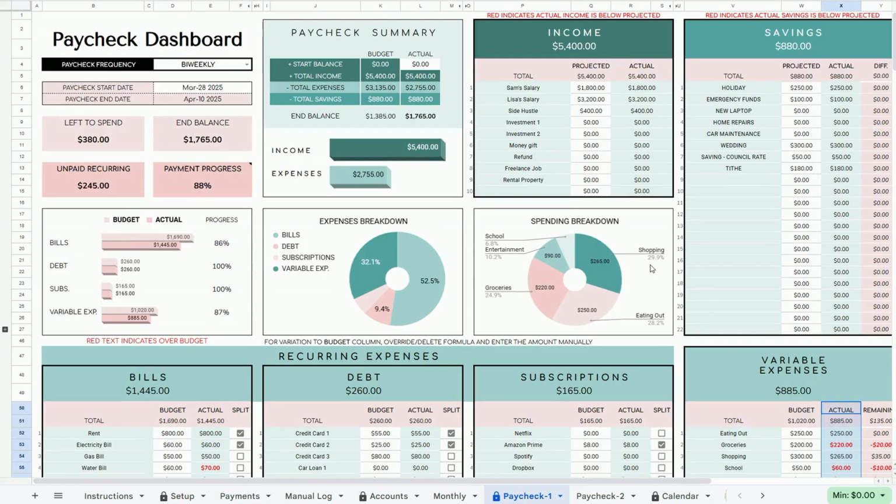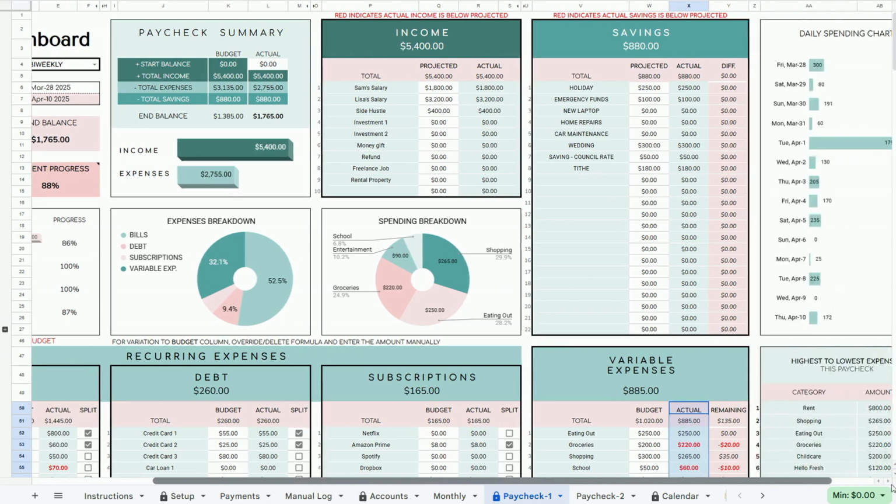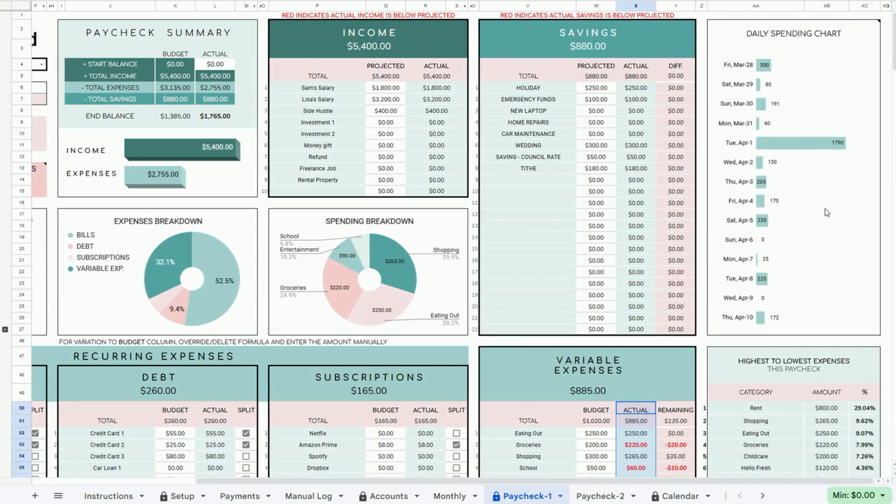Spending breakdown is your variable expenses breakdown, which is populated from this column here. So make sure to log your variable expenses in the manual log tab for this chart to show. It is sorted from the highest to lowest amount. And if you scroll to the right, you can also see your daily spending chart, which is the total expenses you spend daily. So you can identify which day this paycheck that you spend the most.